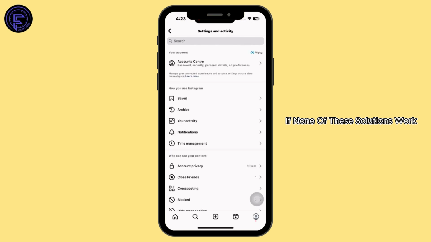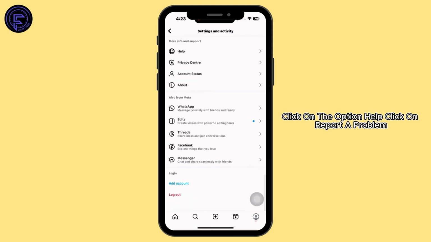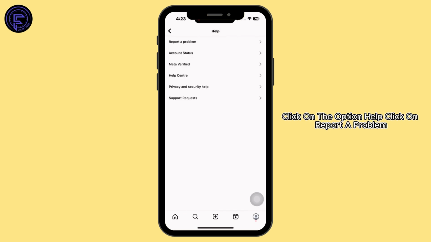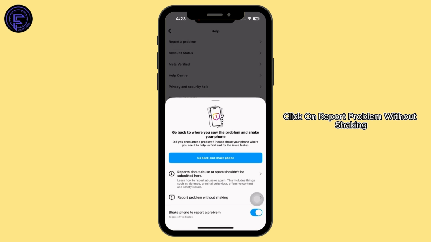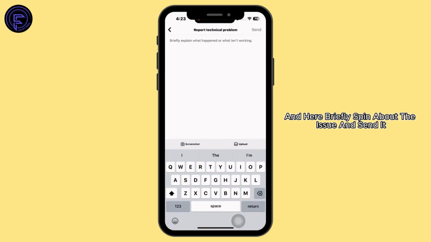If none of these solutions work, report a problem. For that, navigate to settings and activity page. Click on the option help. Click on report a problem. Click on report problem without shaking. Click on don't include and continue. And here, briefly explain about the issue and send it. With that, Instagram support team will get back to you.